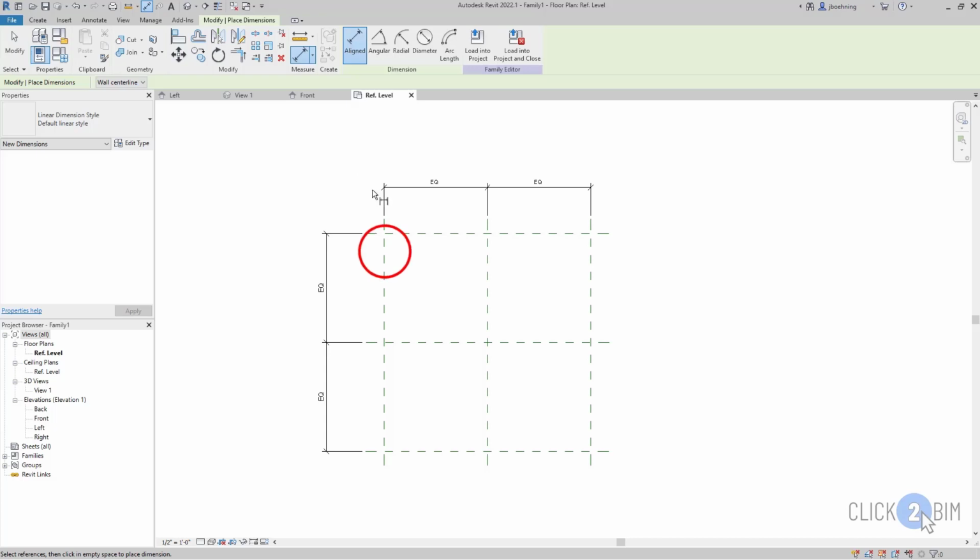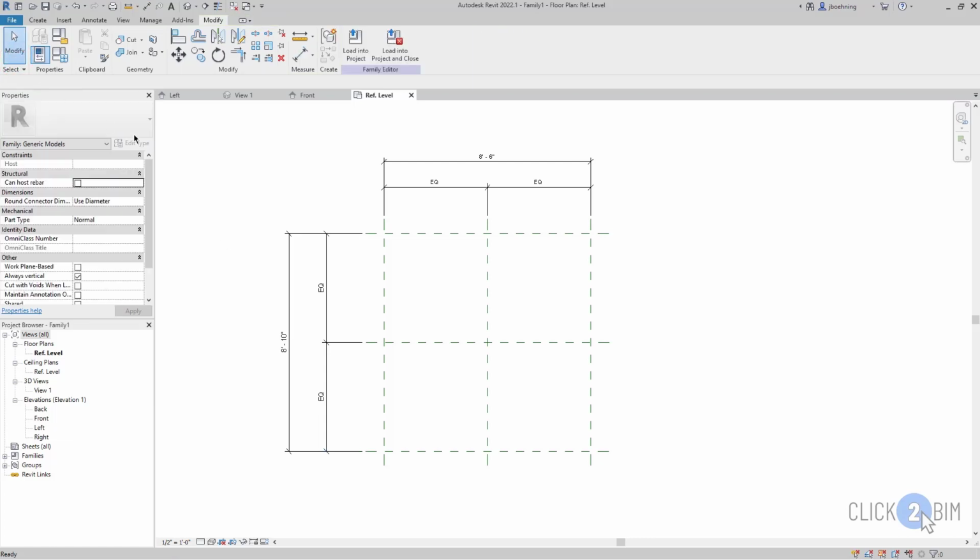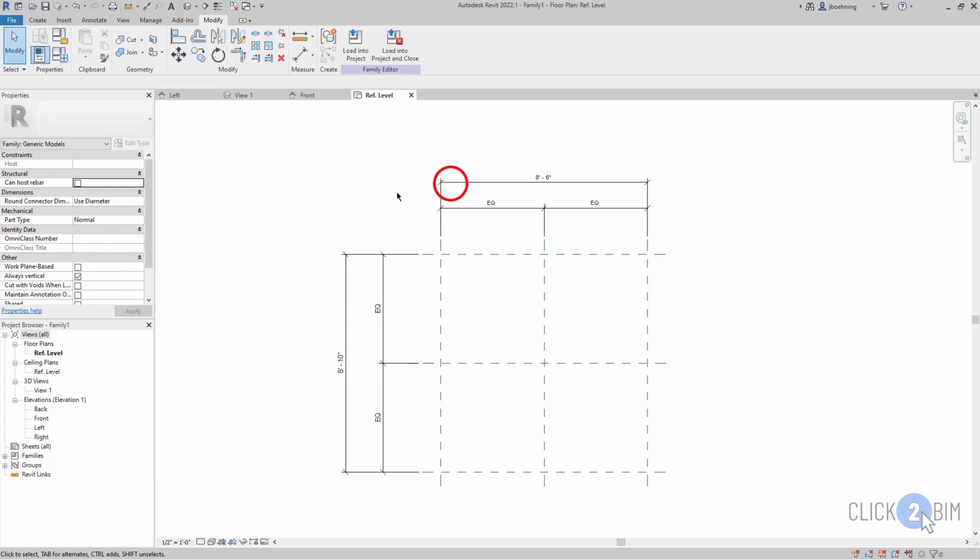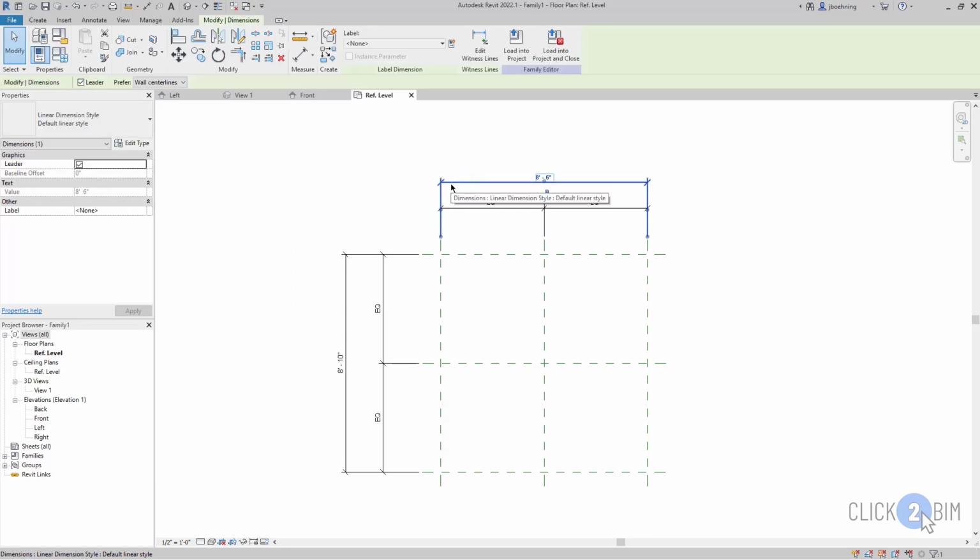Next, we can place dimensions for the overall length and width. So I'm going to place two more aligned dimensions and just select the outer reference planes, and then I'll click Modify. Now, when I select one of those overall dimensions, you can see in the contextual ribbon that there's a label dropdown. And what this does is it allows us to label a dimension with a parameter.